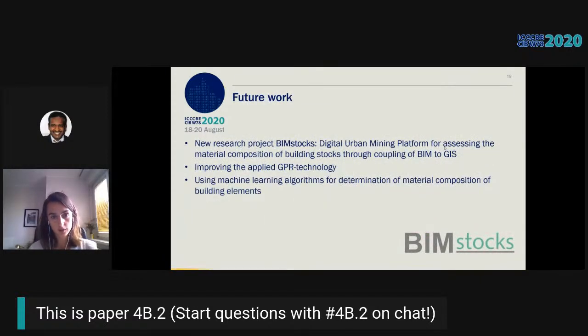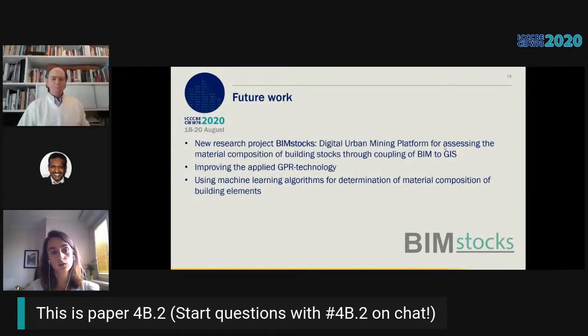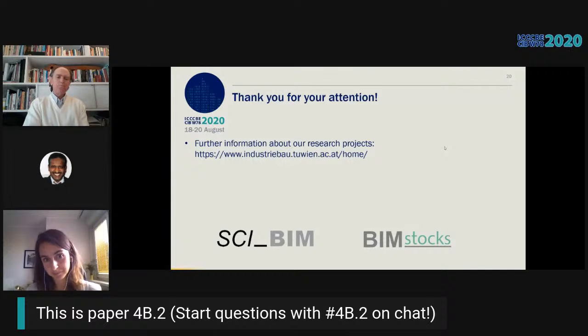So our future work, we just received a grant for a new research project, which is BIM Stocks, digital urban mining platform for assessing the material composition of building stocks through coupling BIM to GIS. Thereby, we will improve the applied GPR technology and also use machine learning algorithms for determination of the material composition of building elements by using GPR.